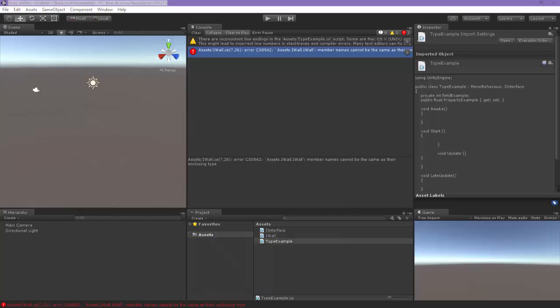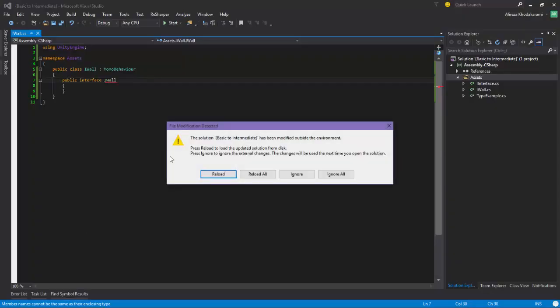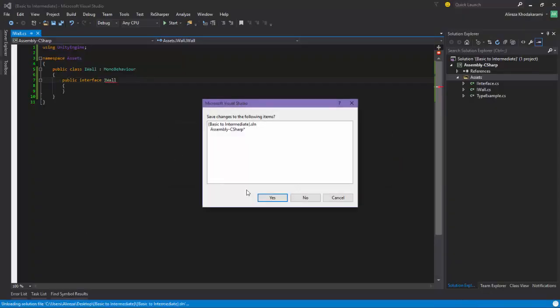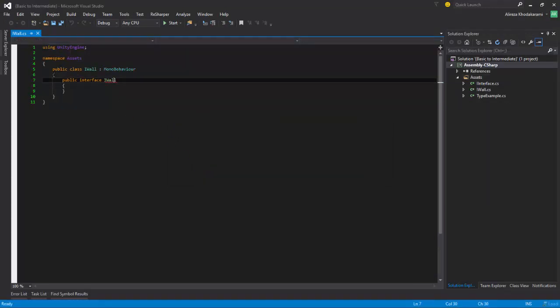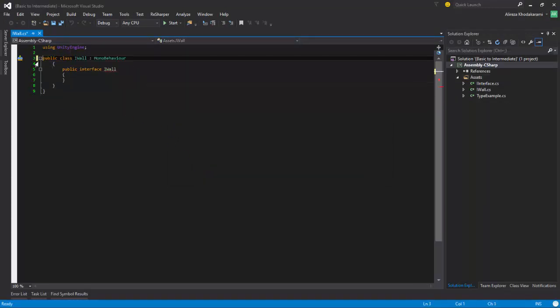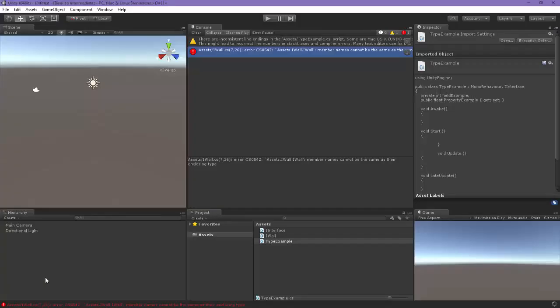Well, let's make it much easier. Reload all. Let's remove the namespace for the time being. I will speak about namespaces later, but this was the system that Sean was developing. A class, and an interface inside the class with the same name. Now, when you go back into Unity, you get this error.